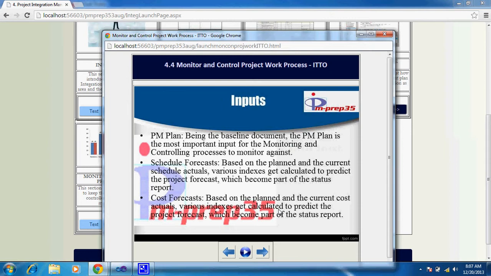have the baselines, the different baselines, as well as the links to different subsidiary plans. All the monitoring and controlling processes, irrespective of the knowledge area they fall in, will have the PM plan as the input, because the monitoring and controlling process group as such is more concerned about having a holistic view of the health of the project. So the project management plan is a default input to all the monitoring and controlling processes.